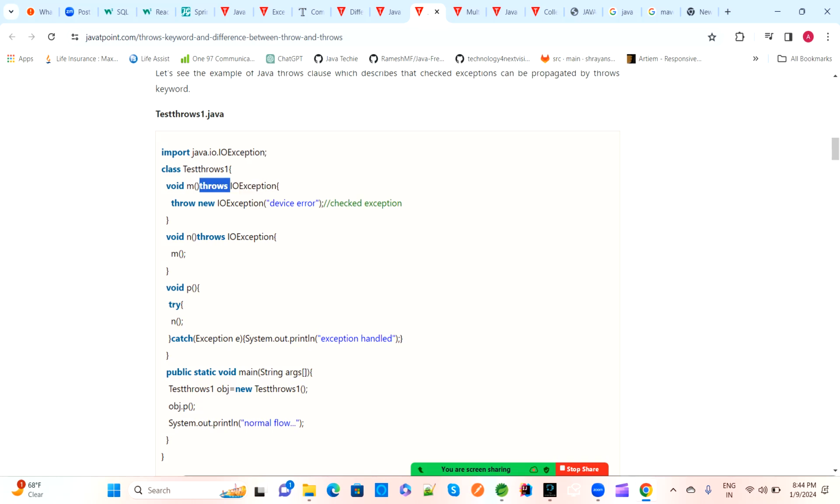So throws is used to declare the exception in the method, and throw is used to explicitly throw the exception. By using the new keyword we can create the exception, whatever type of exception you want to throw. No need to use try catch for this. In try, if some exception occurs and you want to handle it, then we go for the catch block.